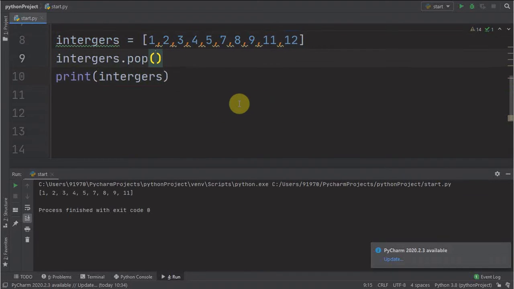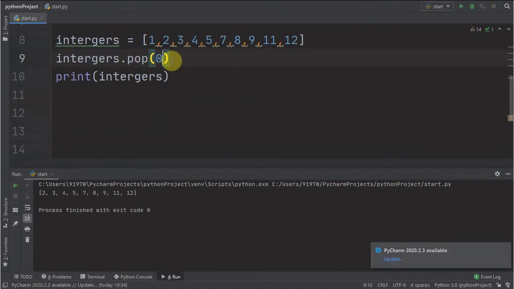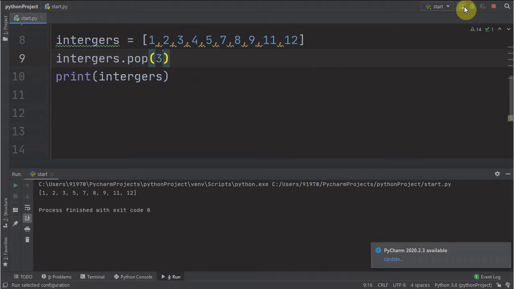Or else, if you just specify an index over here, you need to provide the index for this. If I provide the index 0, then 1 got removed. So what if I provide 3? Let me provide index 3. So we have removed the value 4. So this is how we'll be using the pop method.